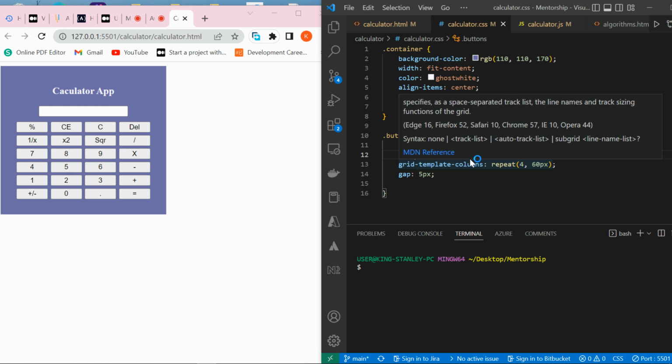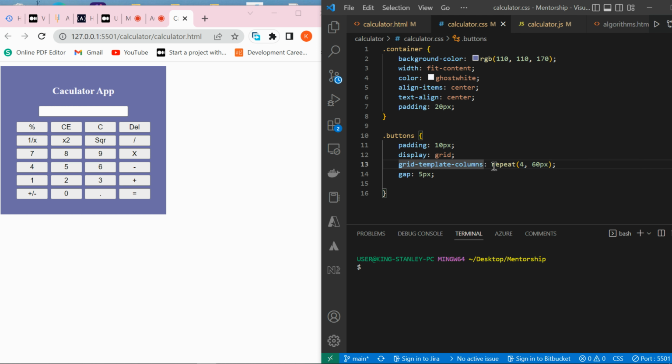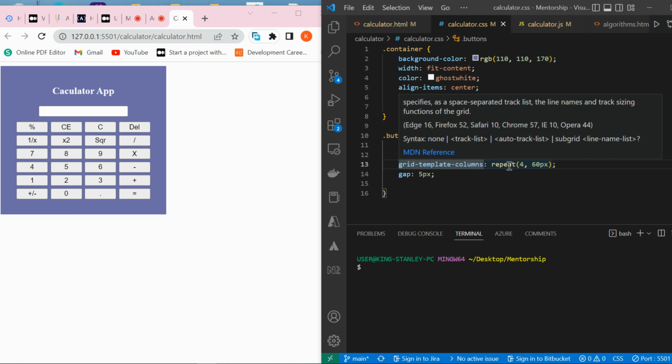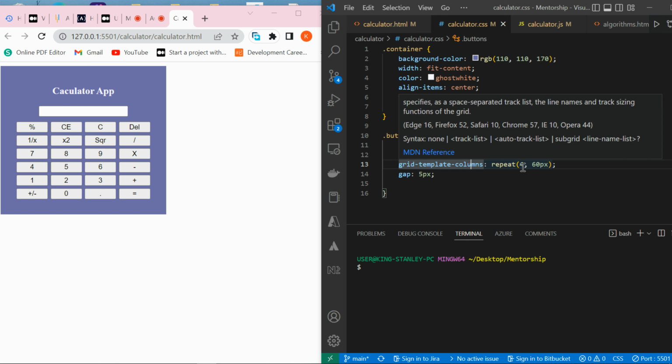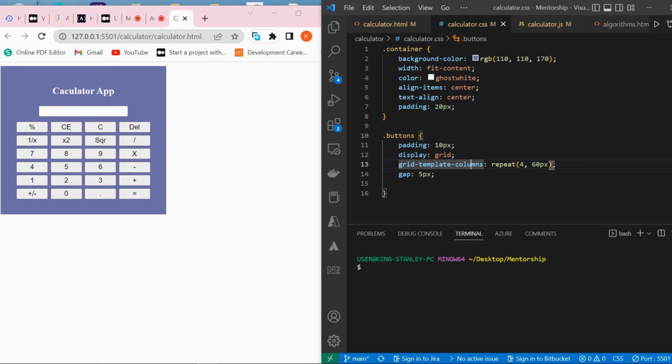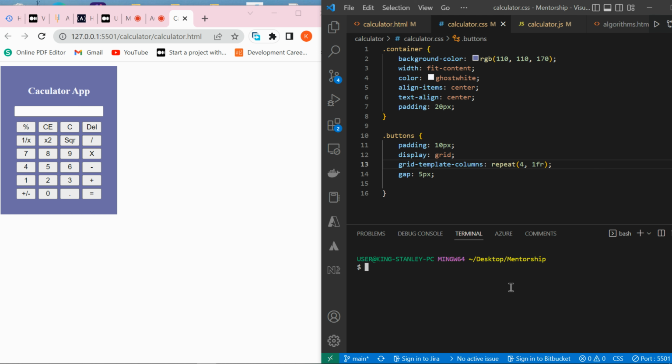Okay. So when you have a grid system like this, you have a particular line called grid-template-columns. It's telling the browser how many columns you will need in each row. In this case, we say we want four columns, and each of the columns should be 60 pixels. Before, we had a 1fr telling the system to just divide it the way it wants, but all of them should have equal sizes.